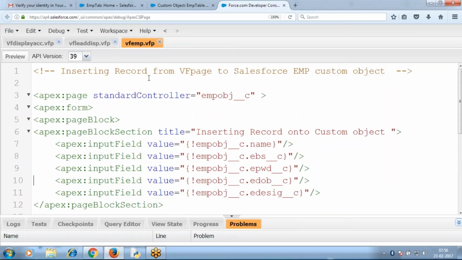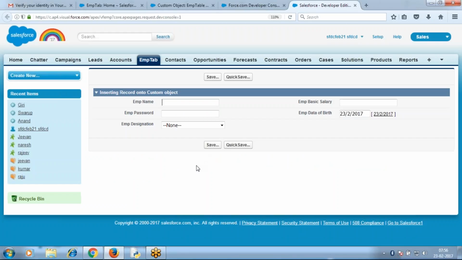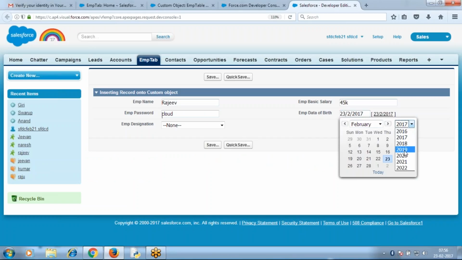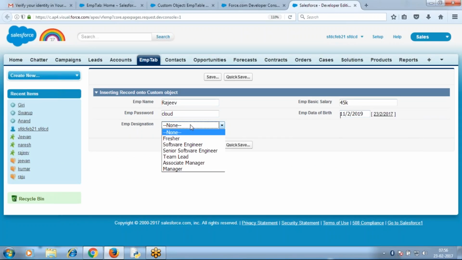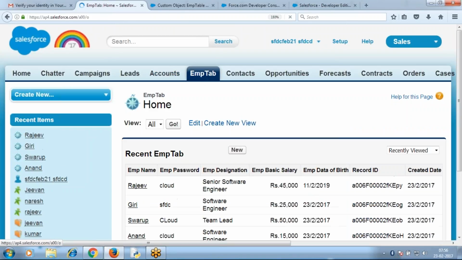Now I'm creating a page. Now create this preview. I'm inserting a record onto where? Employee table. Employee name, Raju. Employee salary, 45K. The date is automatic data, but for the date type, the date of birth comes. Employee designation. Save. Quick save means I'll be in the same page. Now I can check here. Employee table, Raju record has been saved.